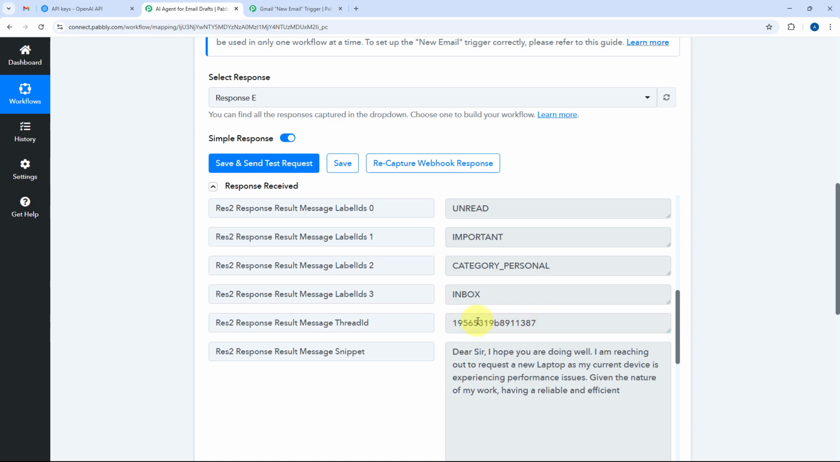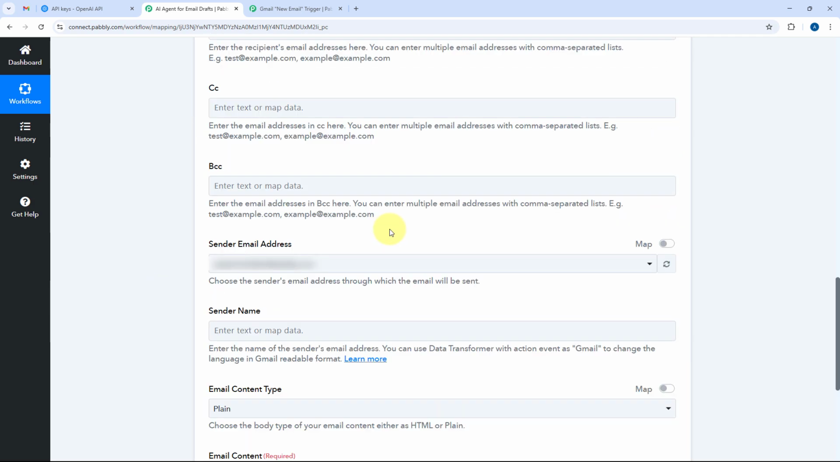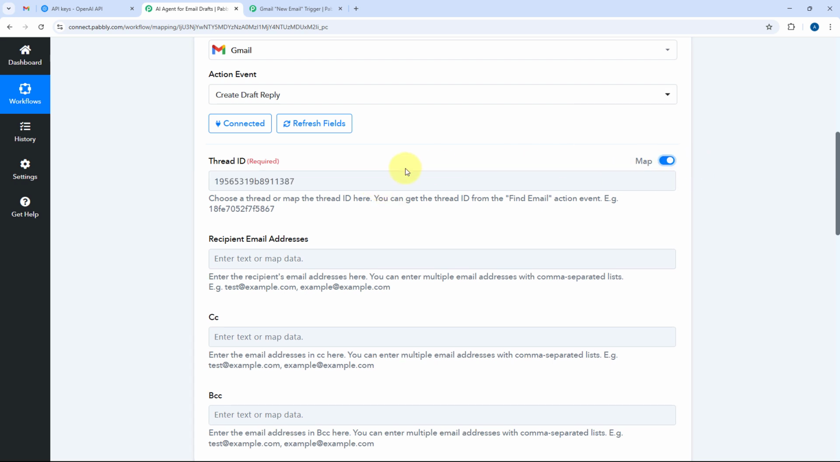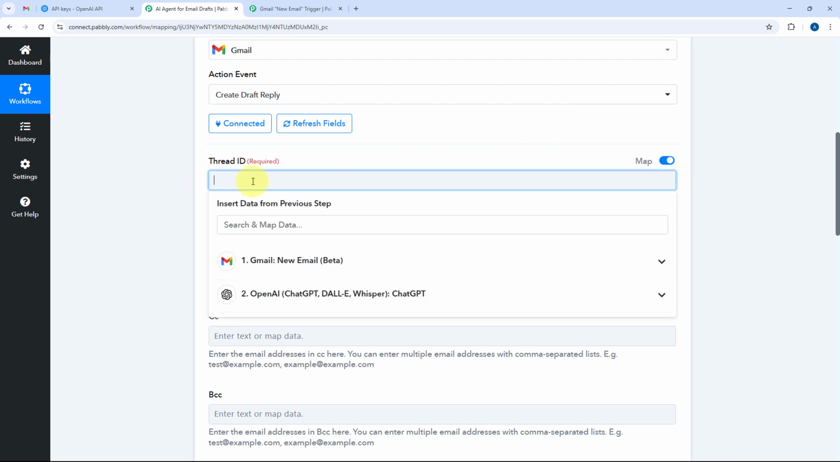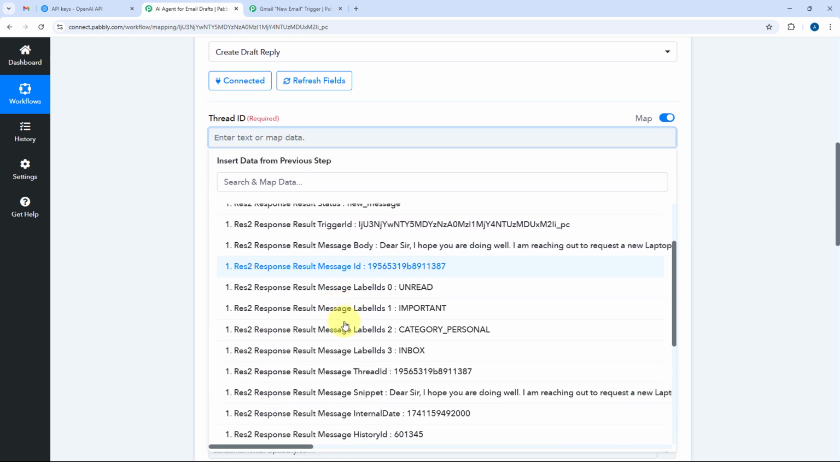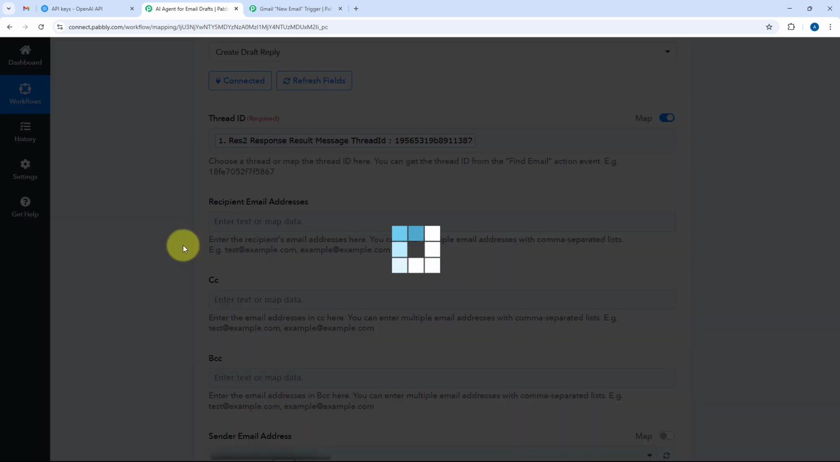And we have to map this response of the same thread ID to this Gmail action step. So what we are going to do is turn this mapping button on in front of thread ID and clear the default response. And then after that, from the Gmail responses, we'll search for the response of thread ID and map it over here.